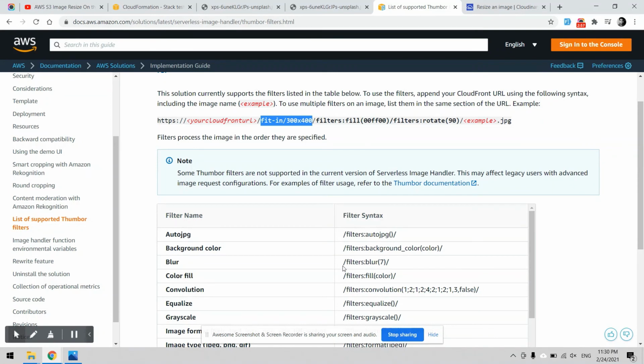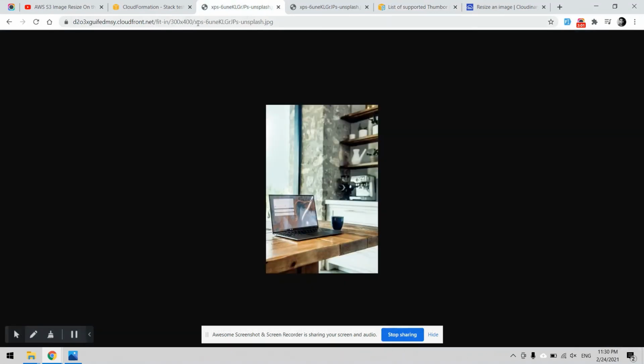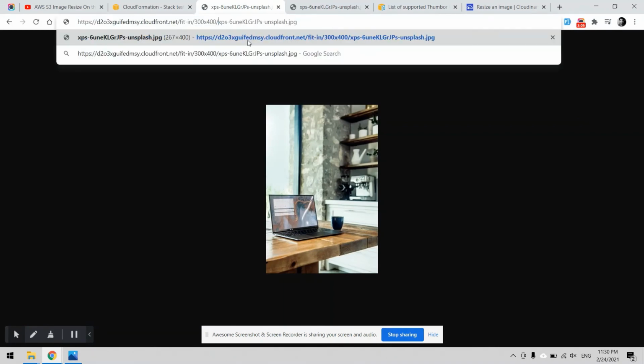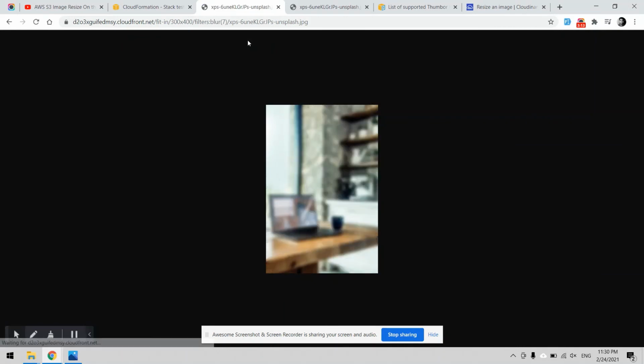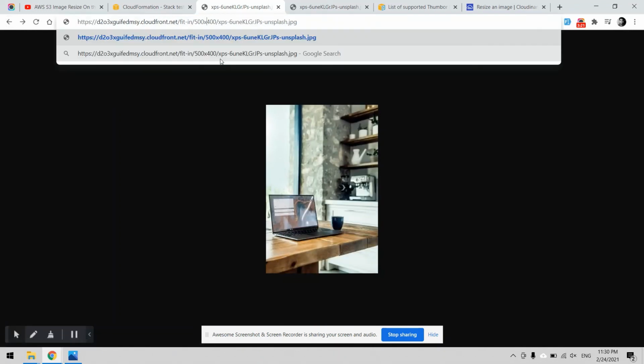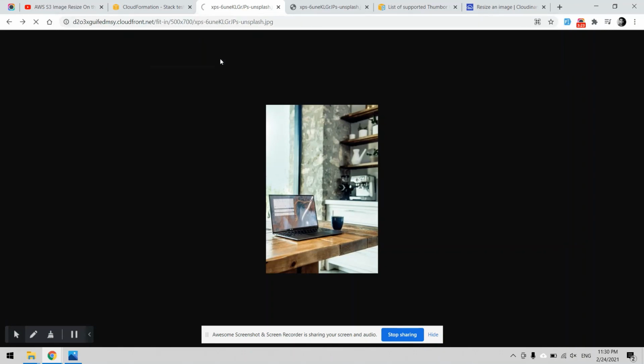You can use filters here too. Filter blur is 7. Just copy it. Seven is the quantity of blur. Now you can see the blur is applied automatically. I think we don't need blur, but we can use this on-the-fly resizing just like that.